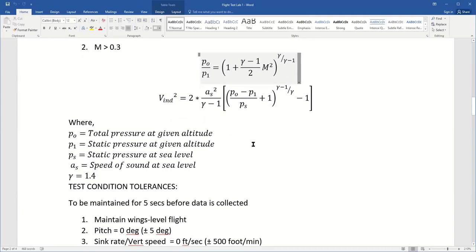Here, you can use the standard atmospheric table for any of the unknowns, like static pressures especially, and also densities. So don't worry about what time of the day it was or what temperature, just go by the atmospheric table.